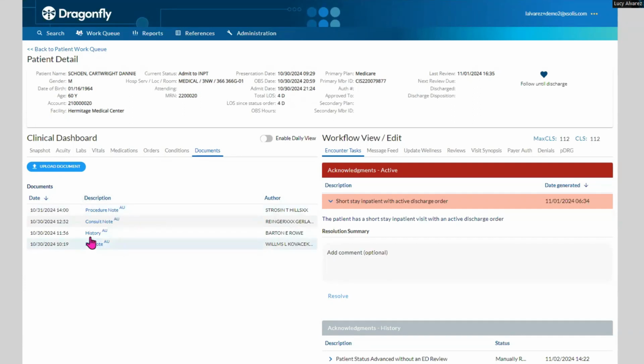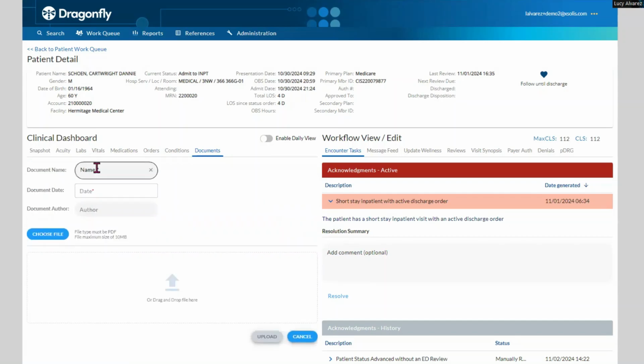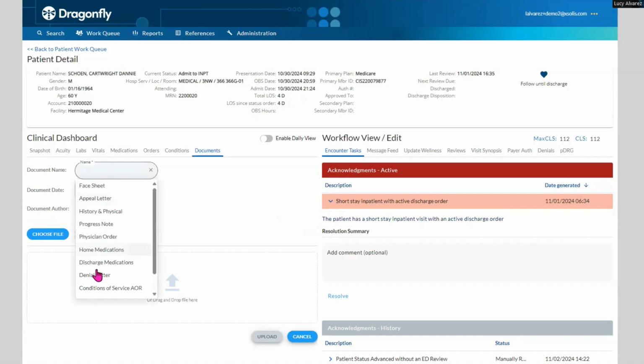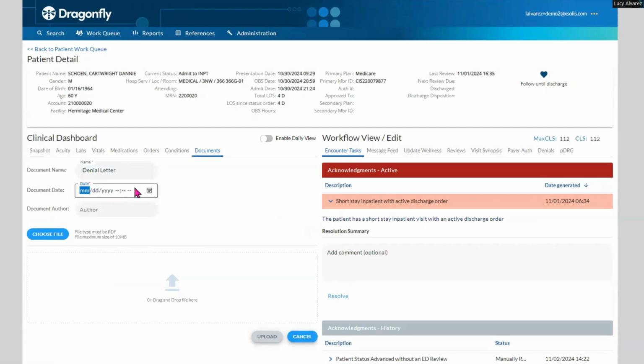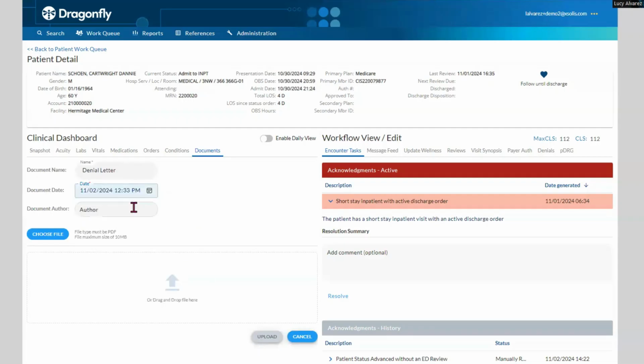To upload a new document, you would click on Upload Document here. You would enter the name, which is actually the type of document you're uploading. So you'll click on that drop down. Let's say for this example, I'm going to go ahead and upload a denial letter. I'll select the date. I'll enter the author name. So let's say my name. And then I can choose a file or drag and drop a file here.